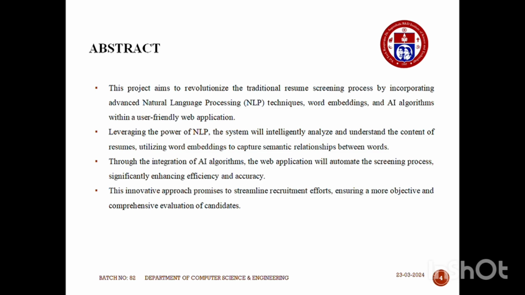The abstract is: this project aims to revolutionize the traditional resume screening process by implementing some new techniques, like natural language processing techniques, word search, and AI algorithms. These are the implementation modules. By using this, we will create a web interface.